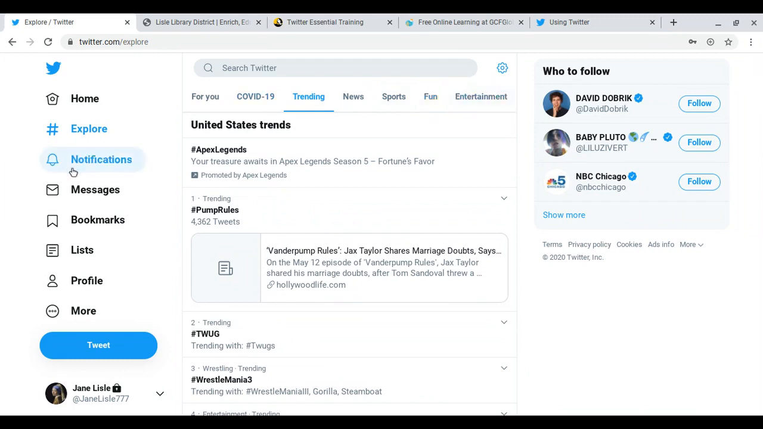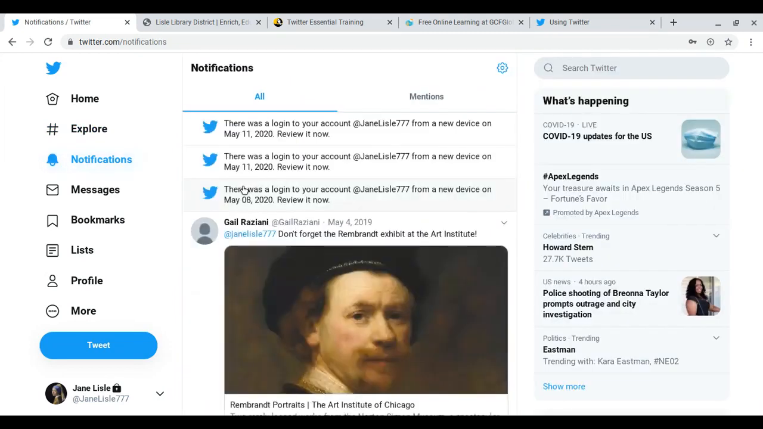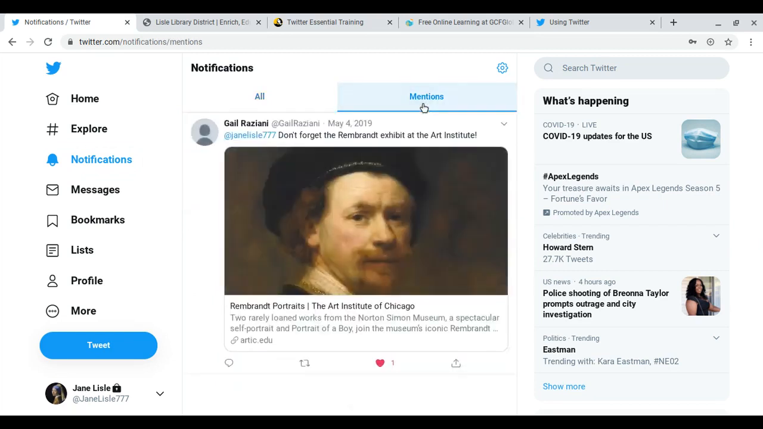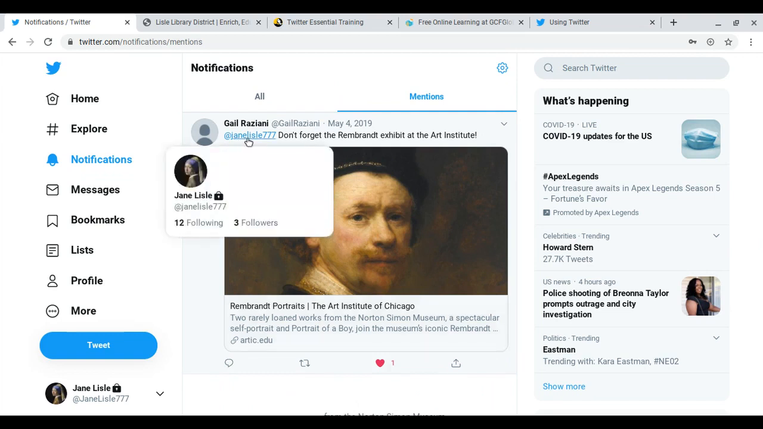The next menu option on the left is Notifications. This includes updates about recent activity on your account and from those you're following. It also includes a Mentions tab, which shows tweets that you're mentioned in. If someone mentions you in a tweet, that means that they include the @ symbol in front of your username, and this notifies you that you've been mentioned in that tweet.